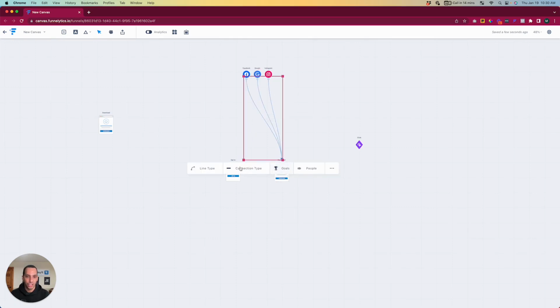So I can change the connection type to a dotted line right here to ignore in between steps if I have analytics on, and it'll just instantly change the line type very quickly, very fast. Now, another couple cool things with Funnelytics is the ability to resize icons. So by resizing icons, I can emphasize different things.